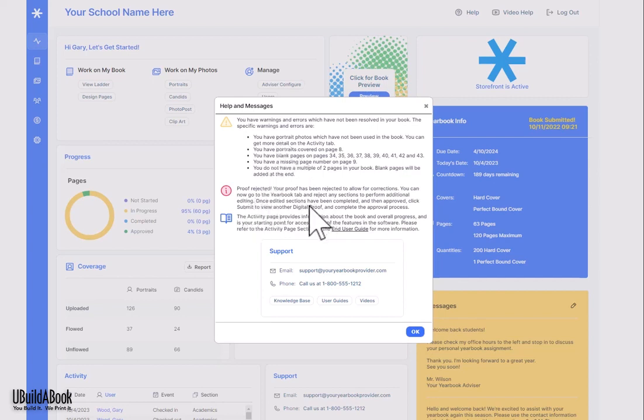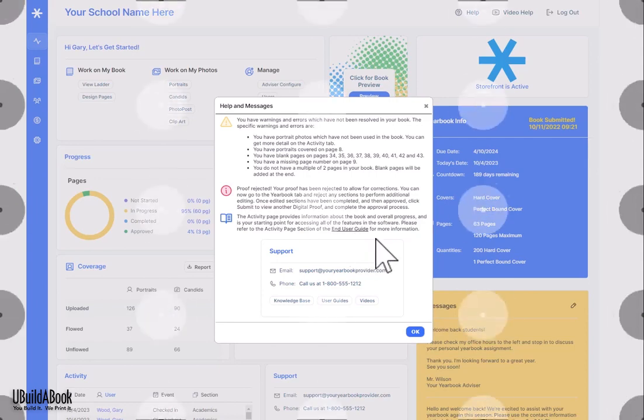We've got a current status on the project. My project is always in proofing just because it's a demo site and I reject it, cancel it, reject it, cancel it. So this message is going to be different for you based on the actual status of your project. And then down below, you have a link directly to the user guide. This will open the user guide in a new window.